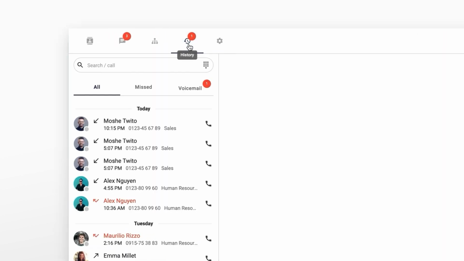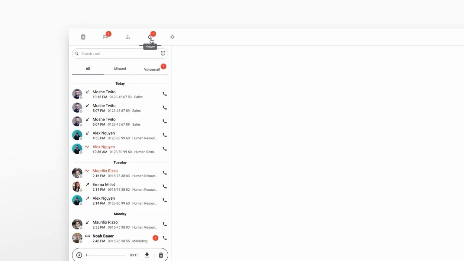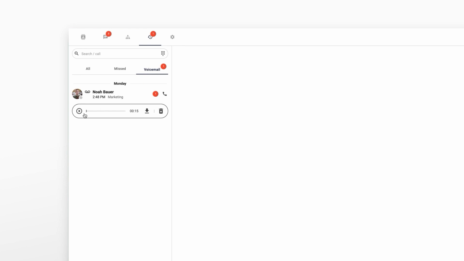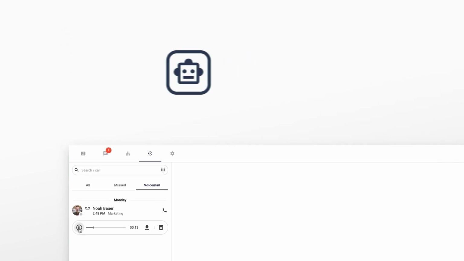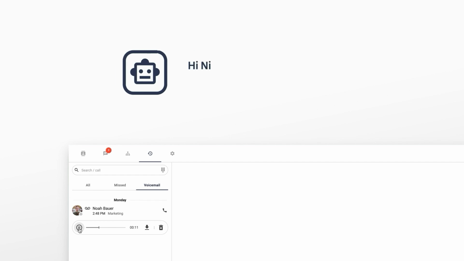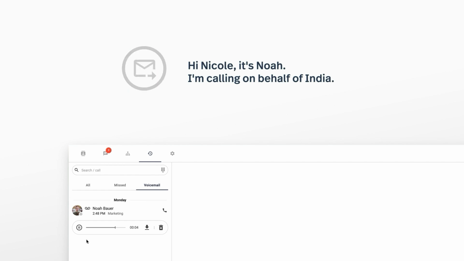Under the History tab, you have all your calls documented under the categories of All, Missed, and Voicemail. Here you can listen to the recorded voicemails directly in the app, and you can also choose to get the voicemails transcribed and emailed to you by a bot, which is correct most of the time, and when he's struggling to hear the words, we promise you a good laugh.